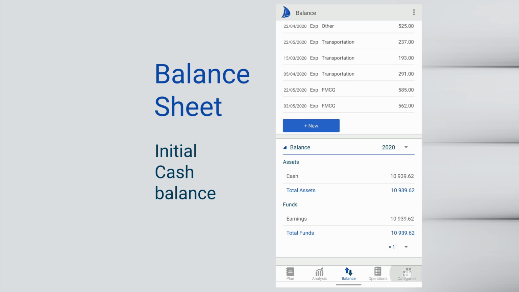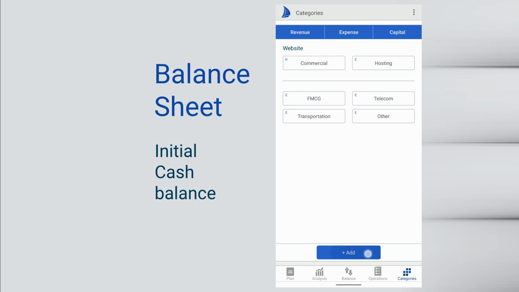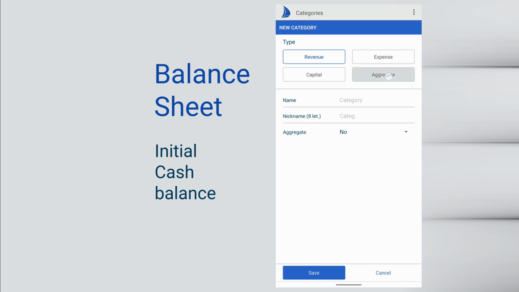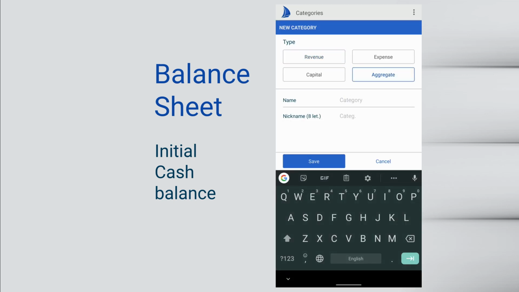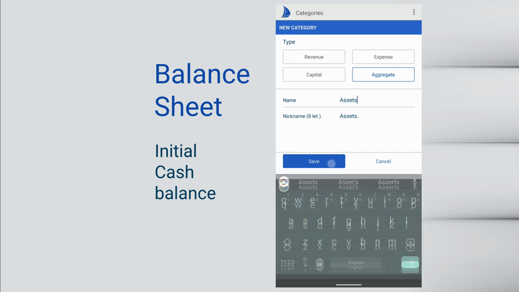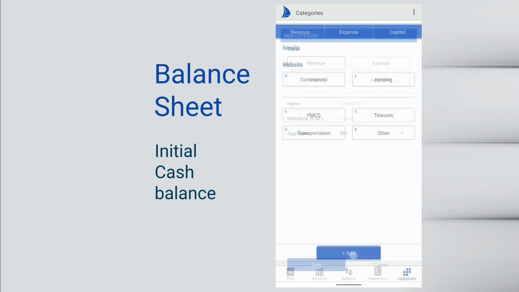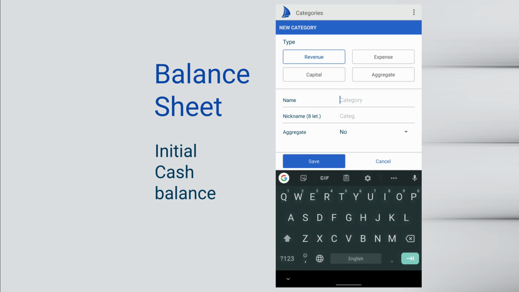For that, we'll create a new category. For the future, we'll add an aggregate that will be used for all categories related to the balance sheet. The category will be a revenue type, and we will call it BEG balance.